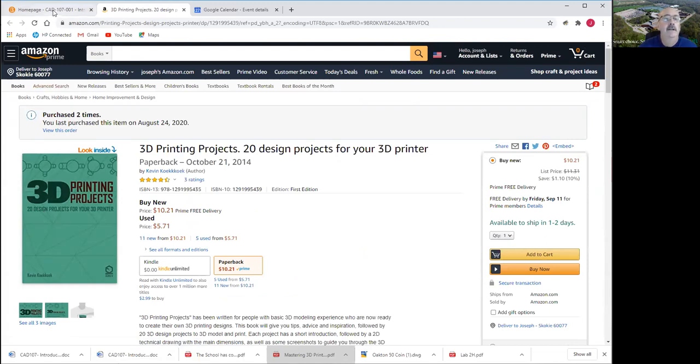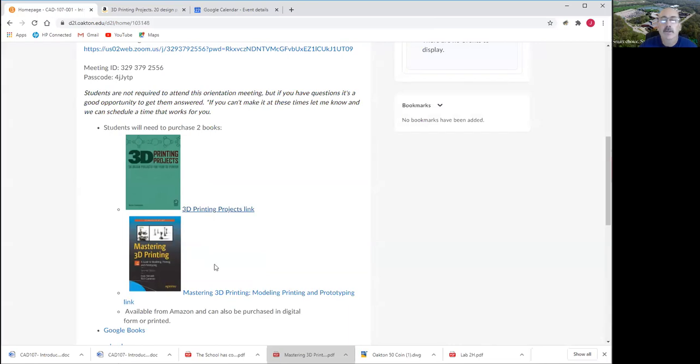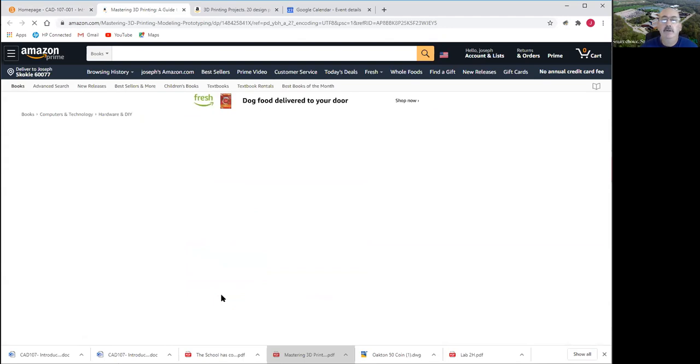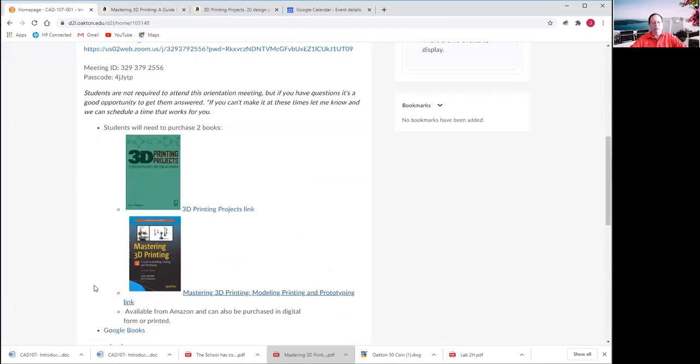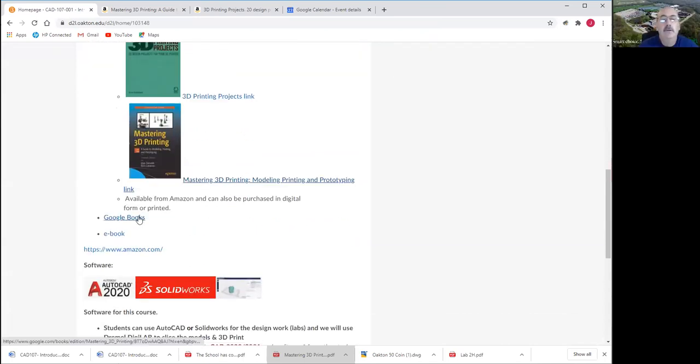We have the projects for the class in here, and there are 20 different projects, and we'll take a look at that in a minute. And then the other book is more theoretical, Mastering 3D Printing. They've updated this book, and they did a really great job by including modeling, which would be our CAD aspects, printing, and prototyping. Again, the prices are quite reasonable for the textbooks, and you will need those two books for the course. And our quizzes are coming right out of that book. You can get them on Google Books as well.